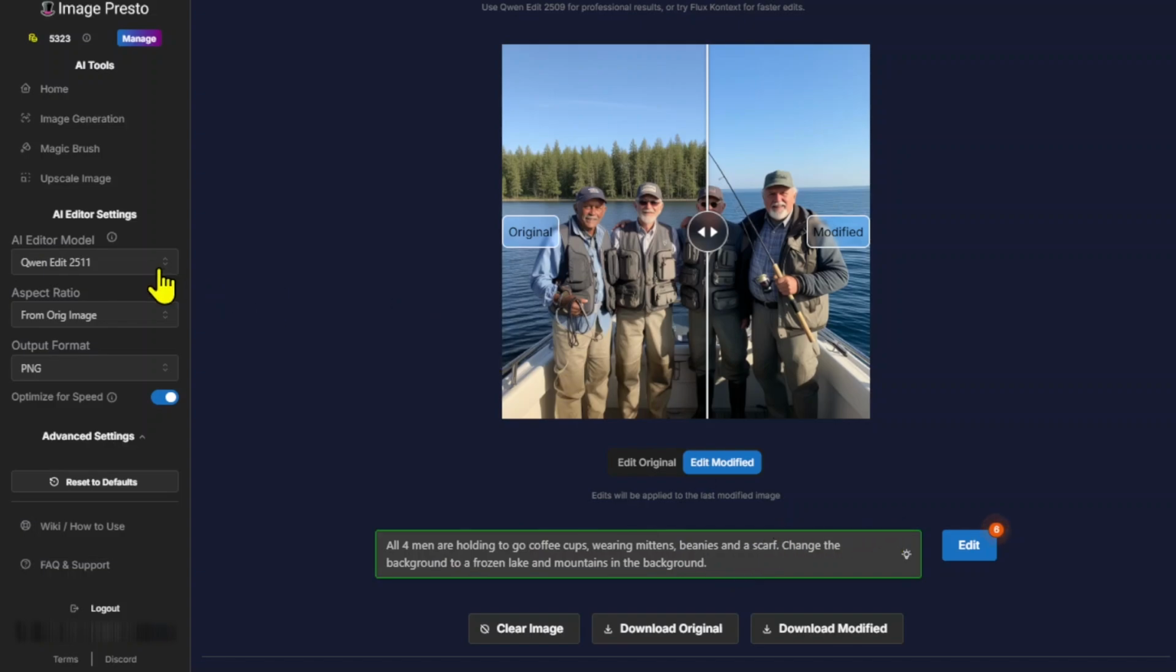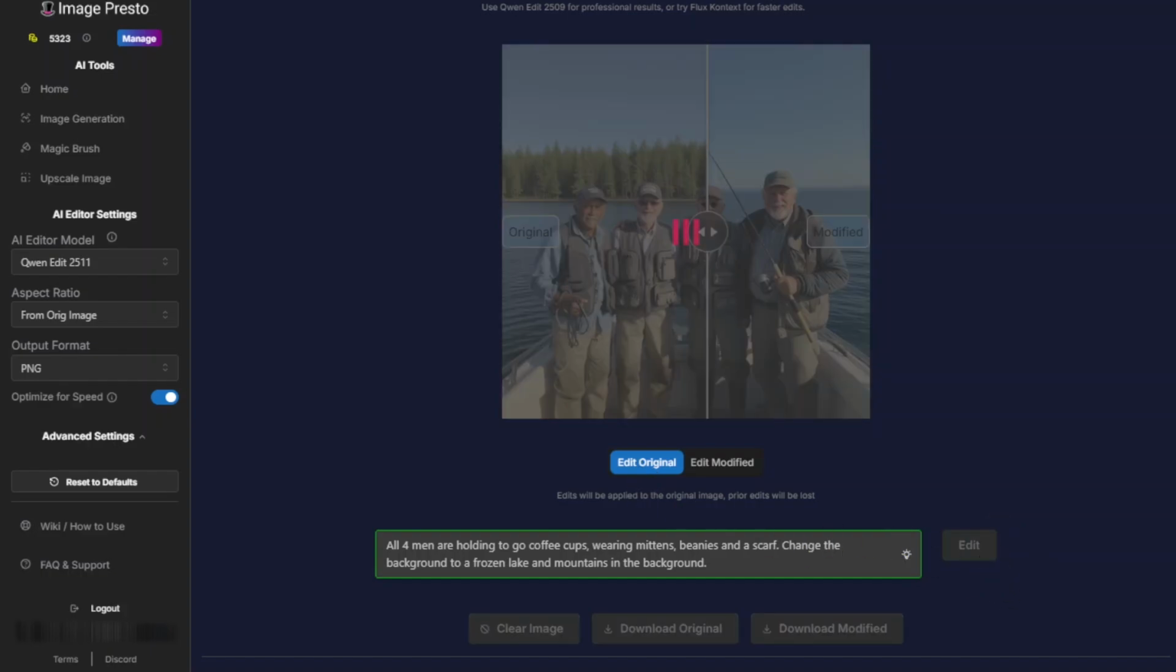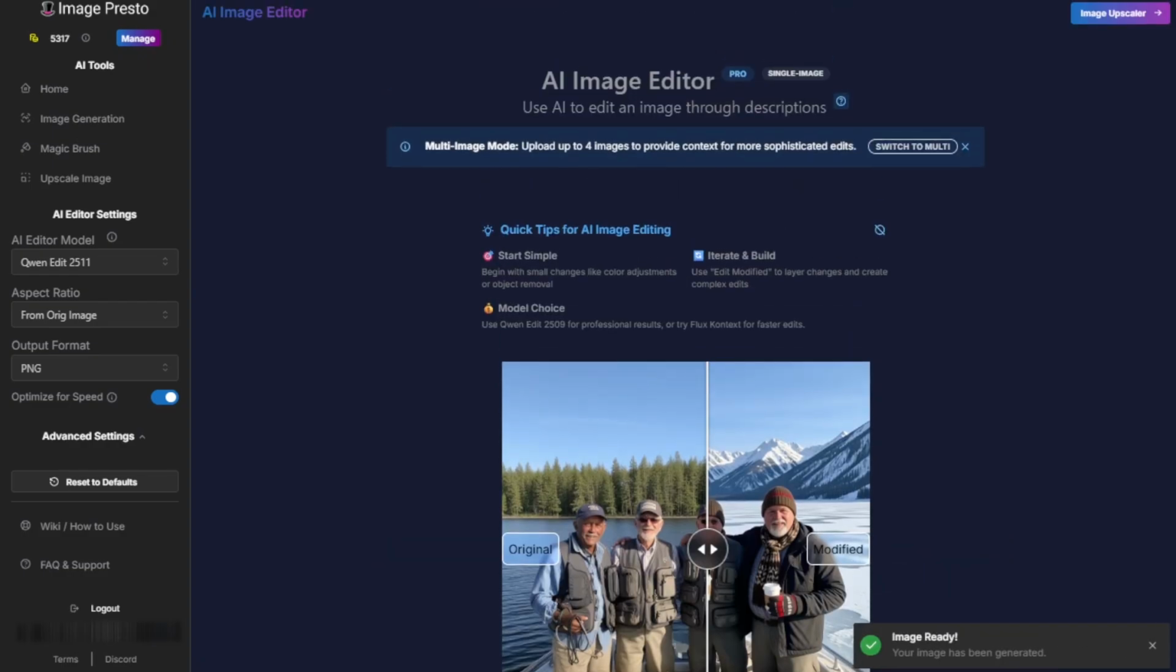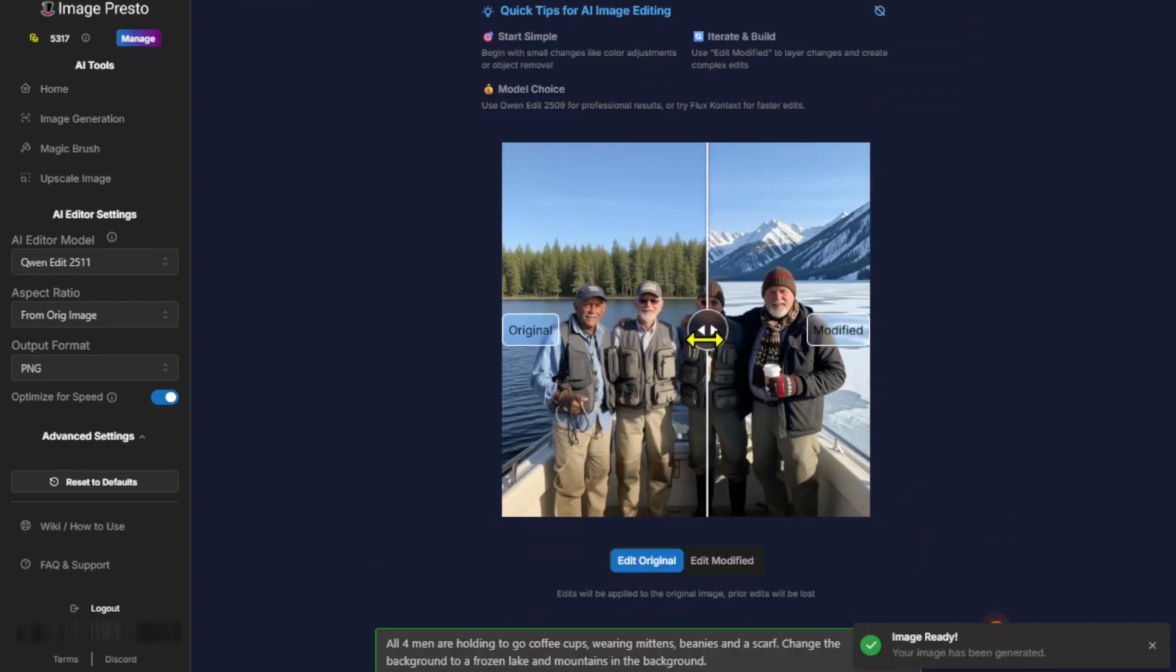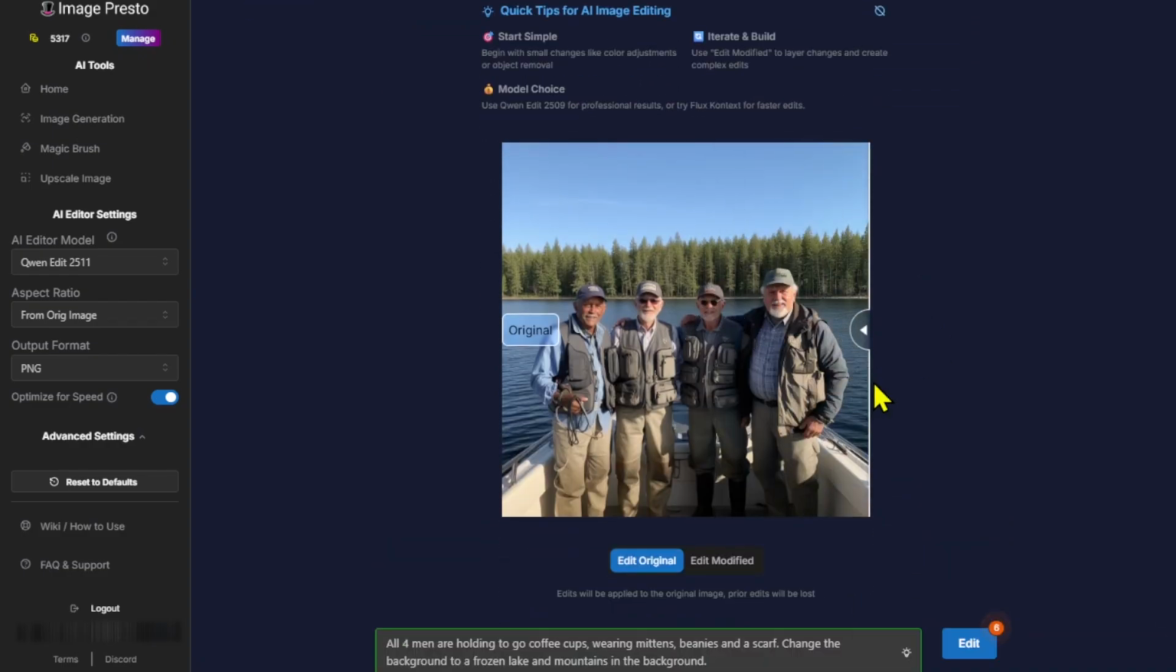Take a look at your settings. Make sure you select Edit Original, and then click on the Edit button. Move the slider to take a look at the changes.